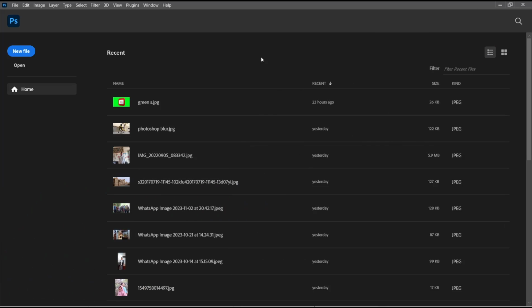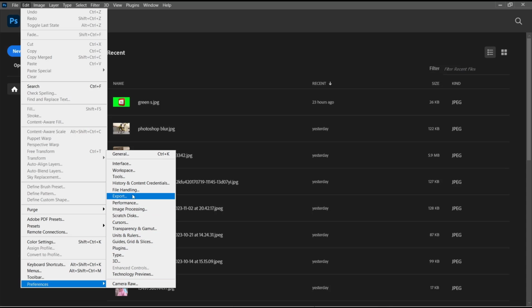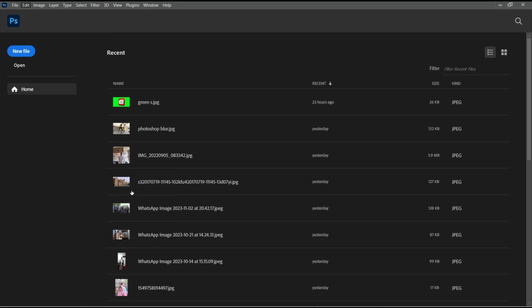Hello everyone, today we are going to learn basic Photoshop tutorials: how to hide recent files. By default, if you open Photoshop, it will show the recent files. If you want to hide these recent files, you can go to the Edit menu, Preferences, and then click on File Handling.